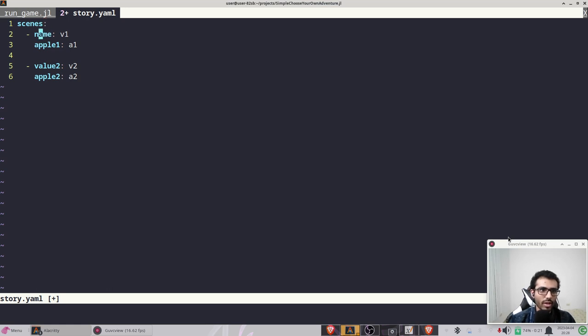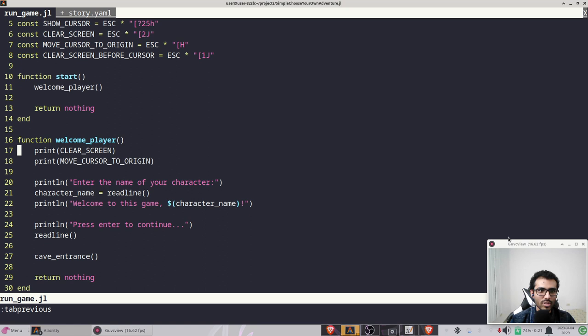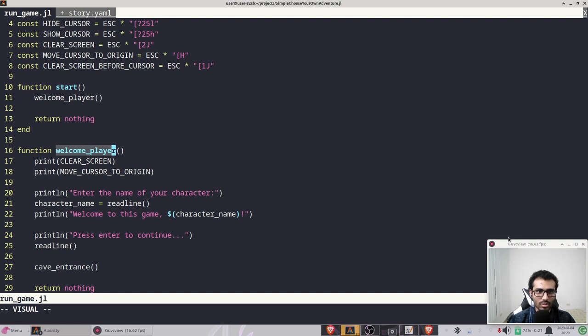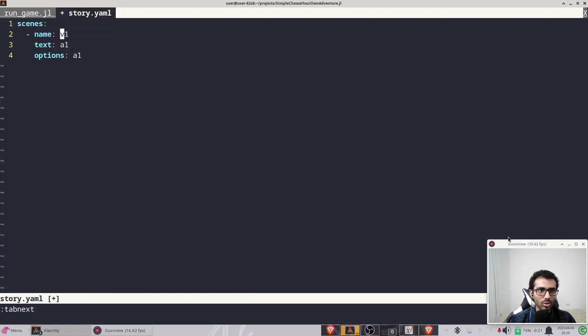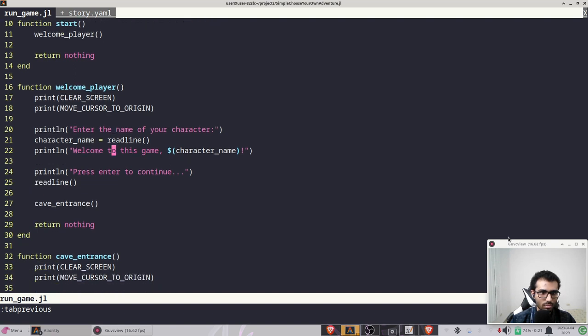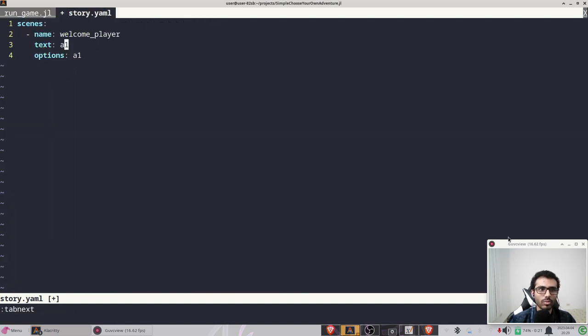So we have scenes, and each scene will have three things. It'll have a name, it'll have a text associated with it, and it'll have a list of options, right? Let's say the first scene is the welcome player scene. Let's use this as the name of the scene, that's what we used earlier. So this will have welcome player as the name of the scene, and it has some text, and that text is welcome to this game, press enter to continue.